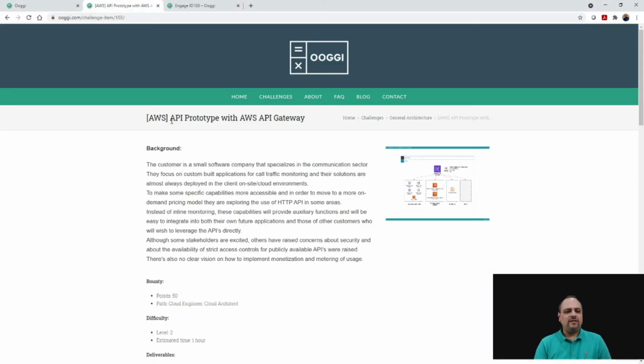So this challenge is about an API prototype using the AWS API Gateway service. So what do we have here? Well, we have a customer that is a fairly small software company that specializes in the communication sector. And they build custom applications for call traffic monitoring and things of that nature.